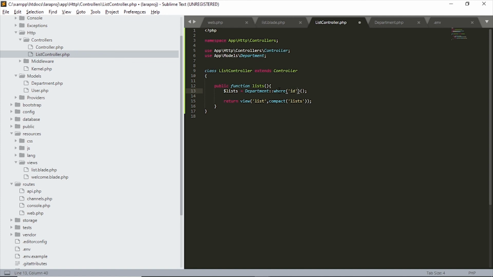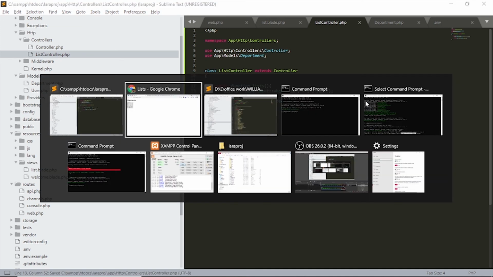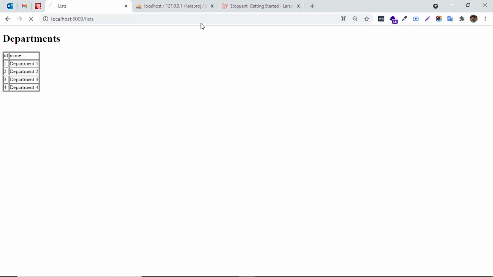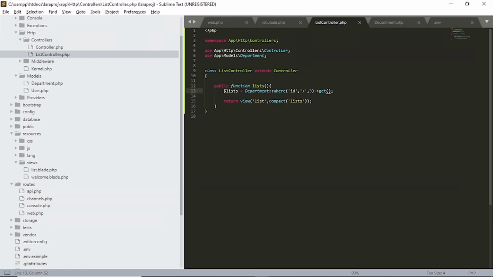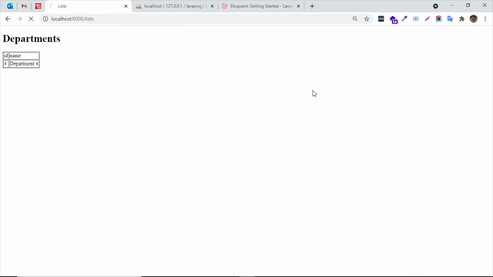Where id greater than 3, get. Greater than 3, so only 4. Greater than 2, we will find 2 records. Like you can use this way.